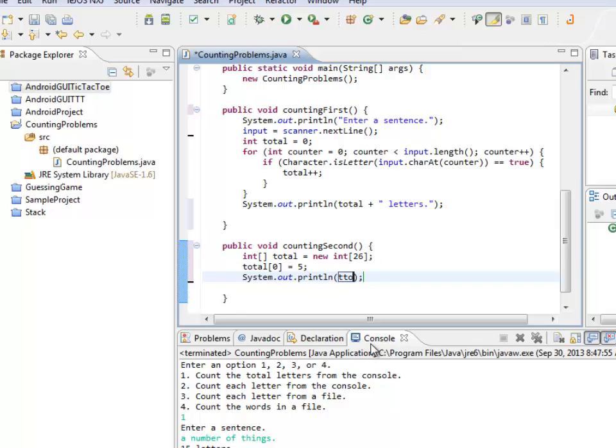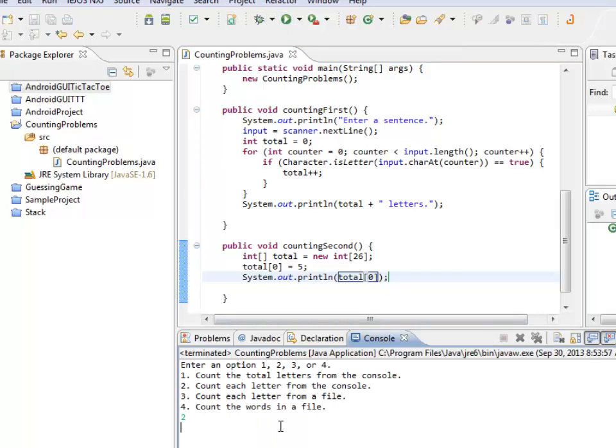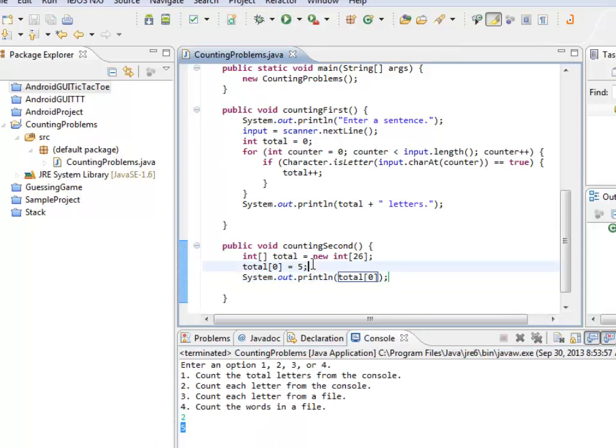and then print out total 0. So if I say 2 down here, this shows me 5, because I just put 5 in there.